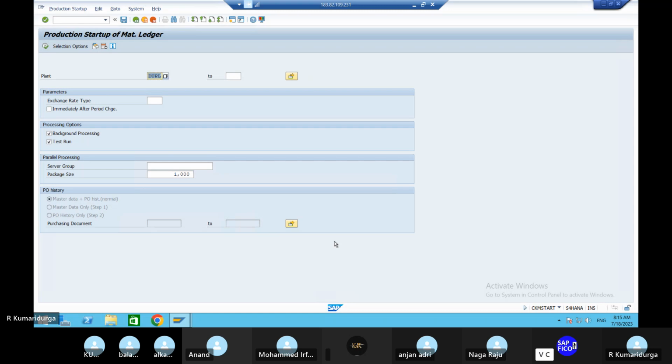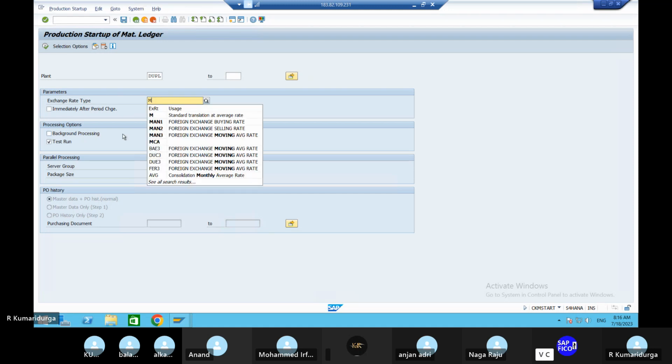Exchange rate type, just give average exchange rate type, and remove the background processing and just do the test run. After that test run, we are going to remove the test run and use the background processing. M only. Exchange rate type is M. Okay, good.